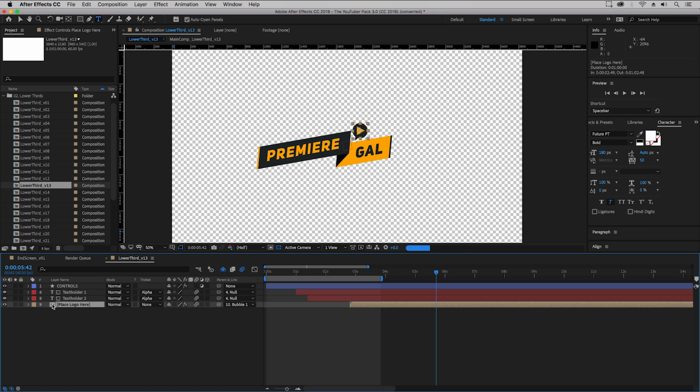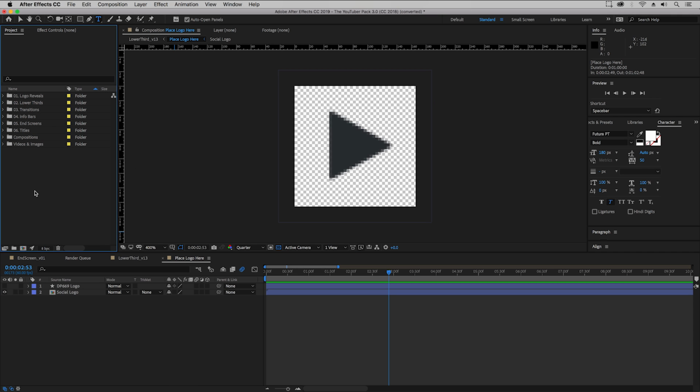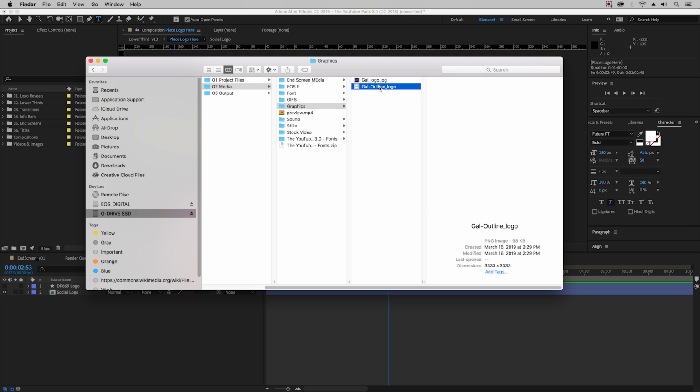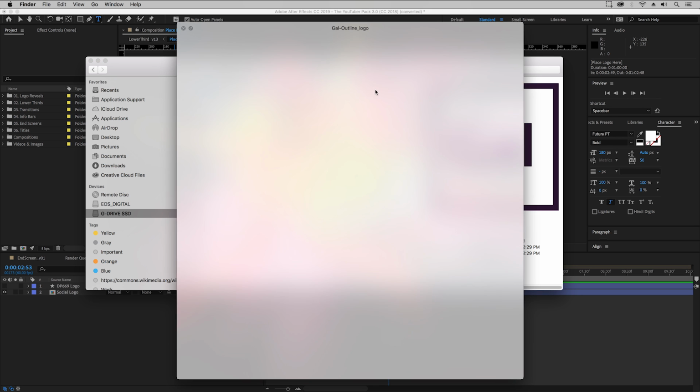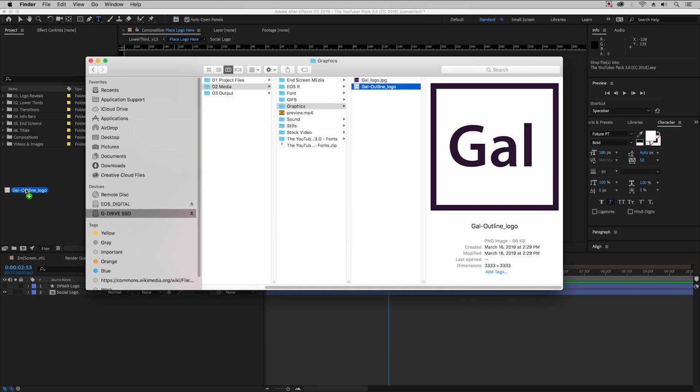So to do that, just double click on place logo here. And this is where we can place our logo. Now here, because of the alpha background, let me just close this folder here. Because of this alpha transparency, you want to make sure to have an alpha version of your logo that's an outline version. So what I did is I made a gal logo inside of my graphics folder that was just an outline. So there's no color in the background. It's just this line and the border here. So let's go ahead and import that.